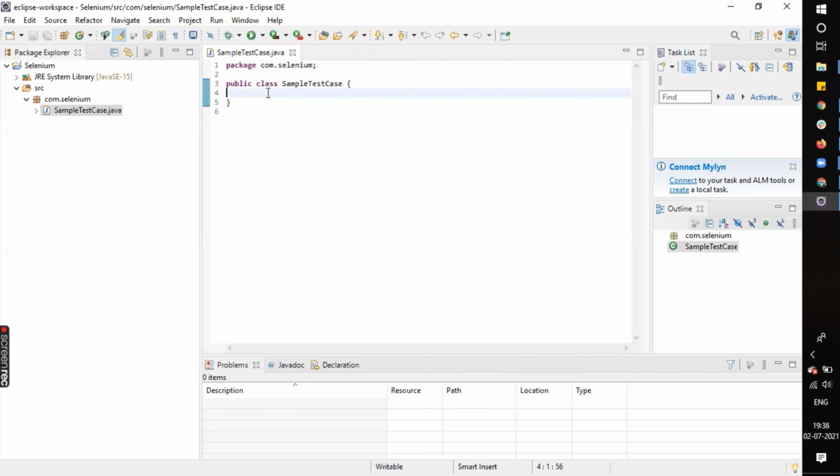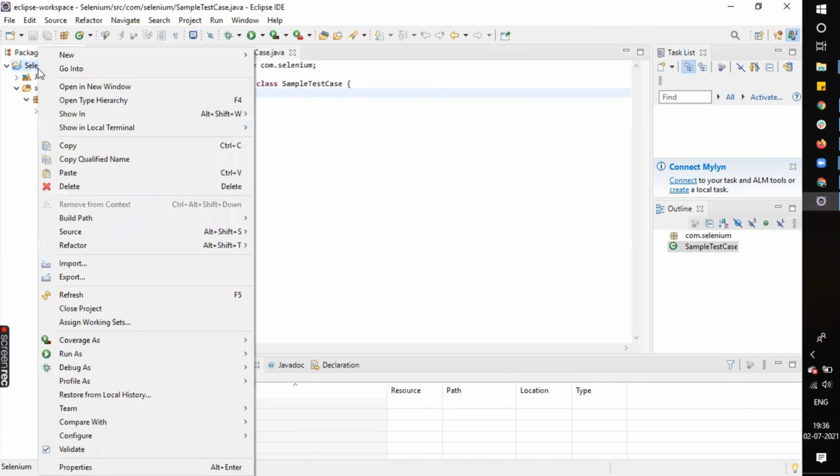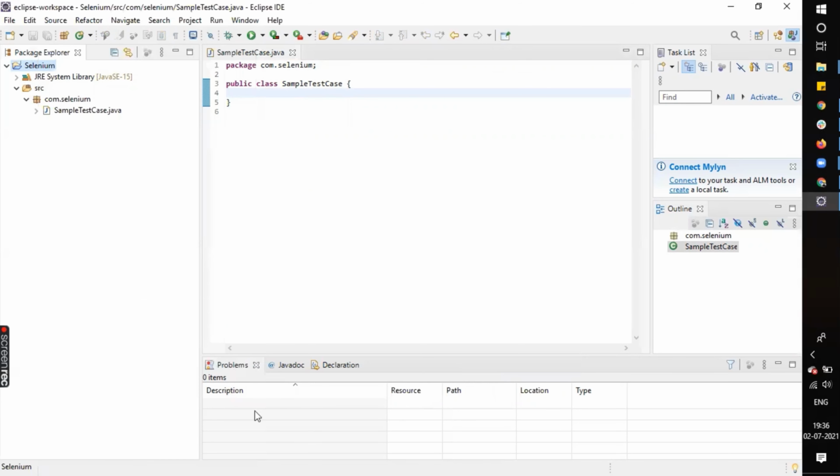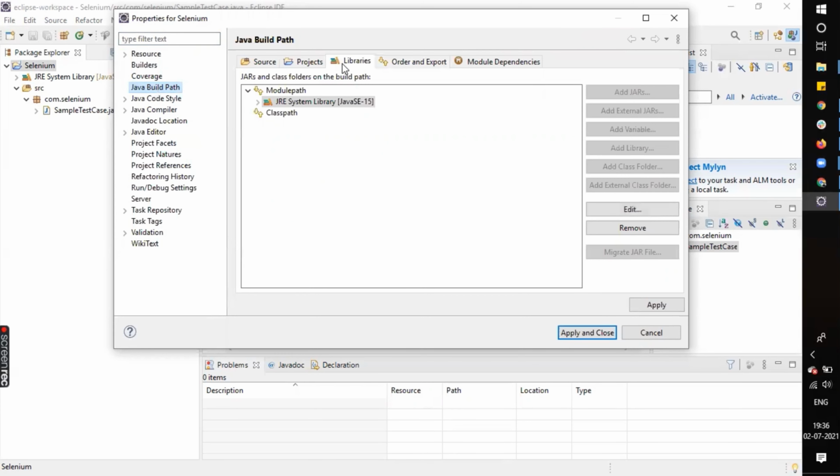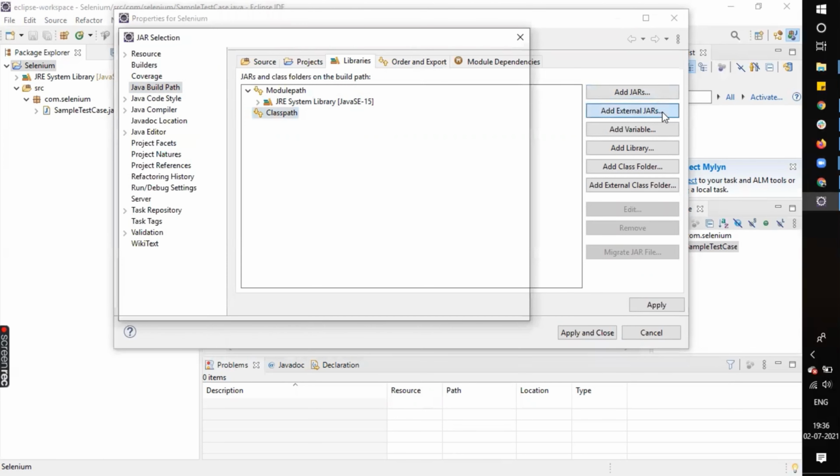So we'll be adding Selenium jar files in a project. So right click on the project, properties. We have selected Java build path on our left hand side, and we'll be selecting libraries. Okay, libraries. Click on class path. You'll be able to see add external jars. So click on add external jar.